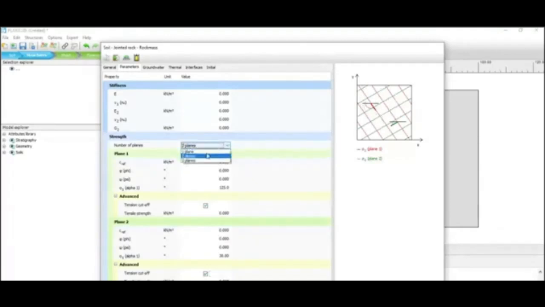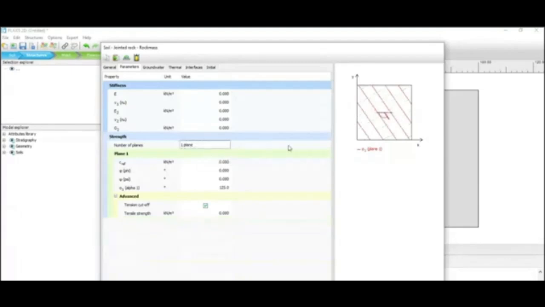Just to keep things simple and to keep our discussions in line with the problem statement I have given, I'm just going to input the parameters. That is, let's say E is 20,000 kilonewton per meter square. Poisson's ratio, I'll keep it as 0.3. I will not go for an anisotropic condition, so I'm keeping E2 and mu2 to be the same. If you want, you can eventually change it if you have enough lab data.